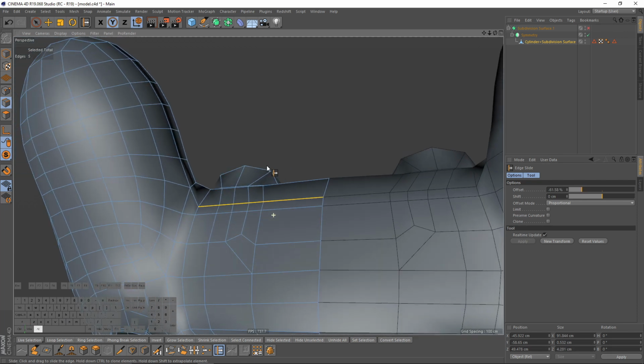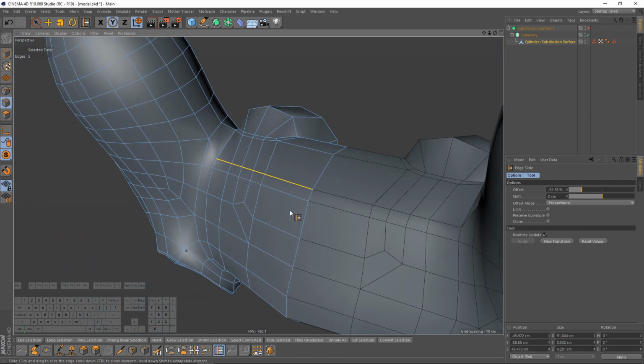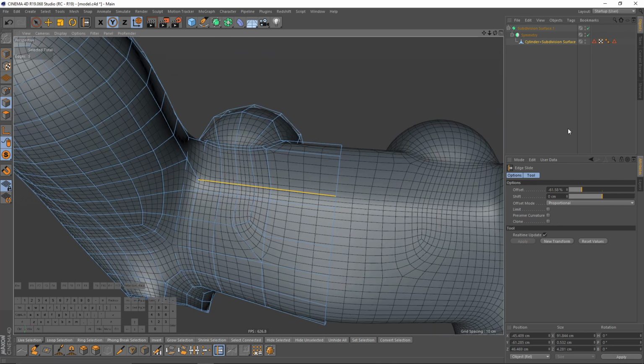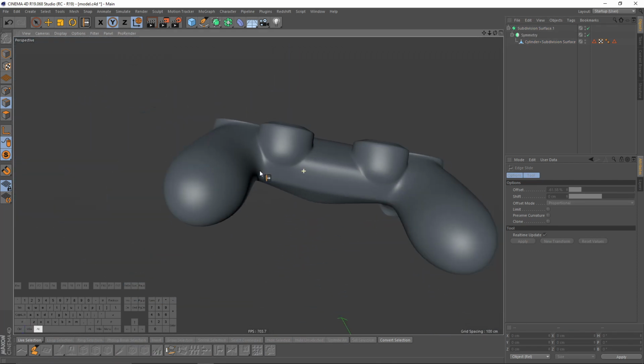Here should be tighter. So I will just move edges here.